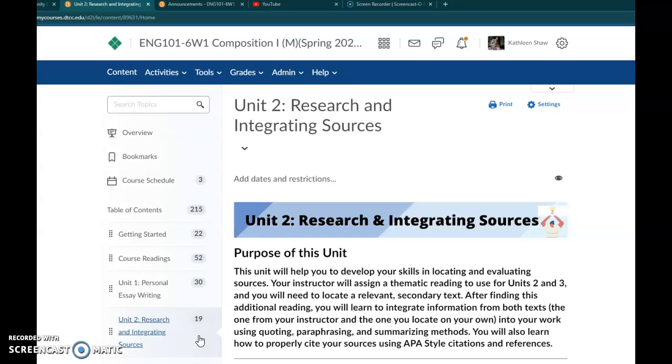There are also a lot of different moving components in here, and I want to make sure that everybody has a really clear idea of what I'm referring to when I say reading 2 and what I'm referring to when I say reading 3. Unit 2 is all about research and integrating sources and learning about how to find sources, how to cite sources, and how to paraphrase sources.